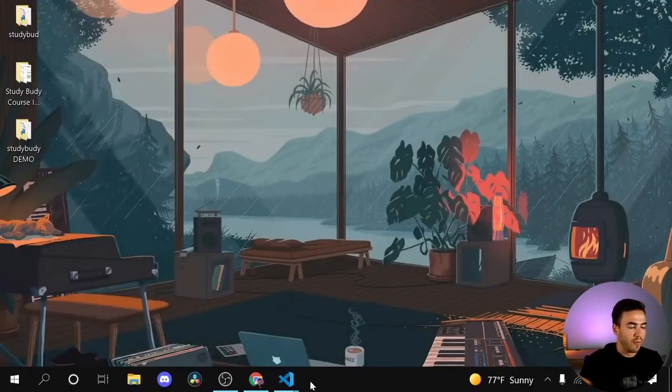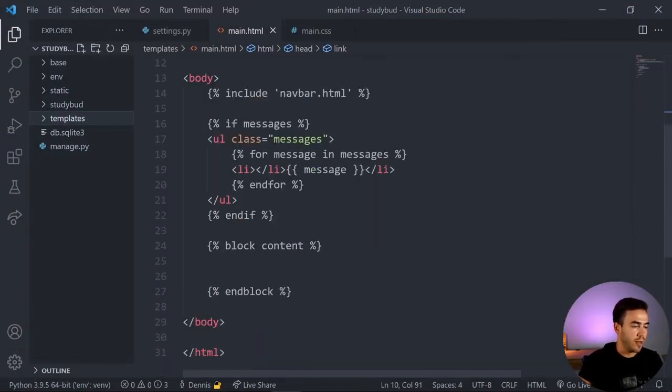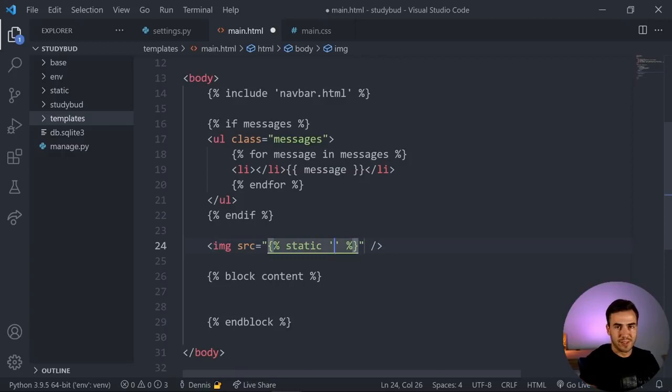So once we have that, in order to use the image inside of your template, let's go ahead and bring this into our main.html file. So we're just going to do image, close that off here. And then for the source, we're just going to do the curly braces. We'll go to static, and I want to know if you can guess this. What do we do next?